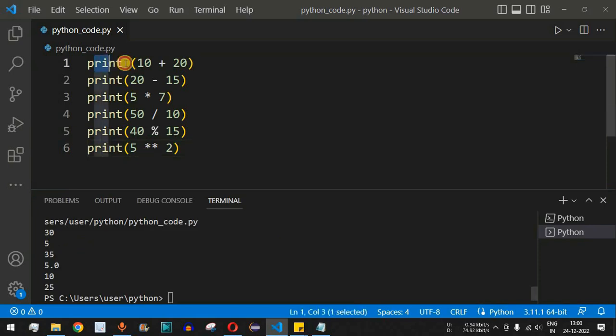So as you can see, the first print statement, that is 10 plus 20, is providing us 30 as the result, and this is the correct result over here. 20 minus 15 should be 5, and that is what we are getting over here as 5, and then 5 multiplied by 7 is equal to 35, and we are getting 35 over here. Then 50 divided by 10 should give us the quotient, that is 5, and we are getting 5.0 over here. And then 40 % 15, which means 40 is divided by 15, and then the remainder is getting returned to this print function, and 10 is getting returned.